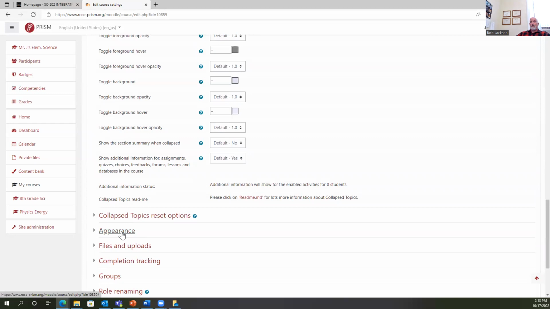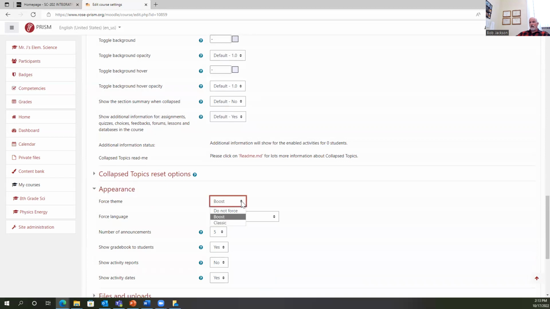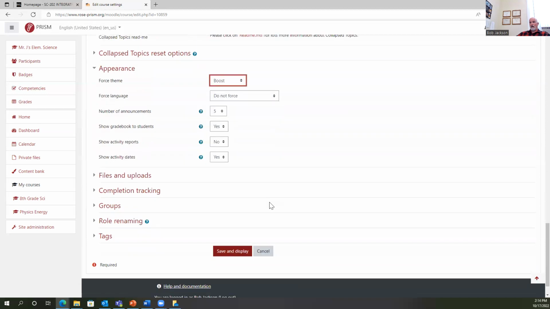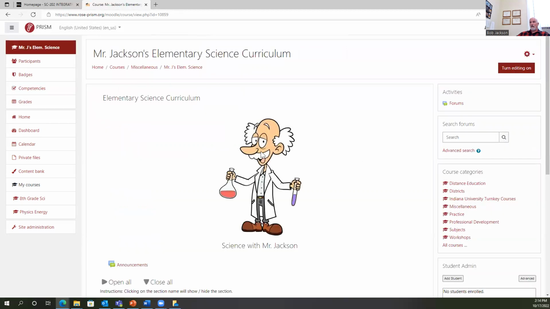Then I want you to come down to appearance. You come all the way down, find appearance, and you're going to select boost. There are only two choices, classic and boost. Do not force isn't really a choice. Select boost. And once you've got that in, don't worry about the rest of these settings. Go to save and display. Now you have your course made.